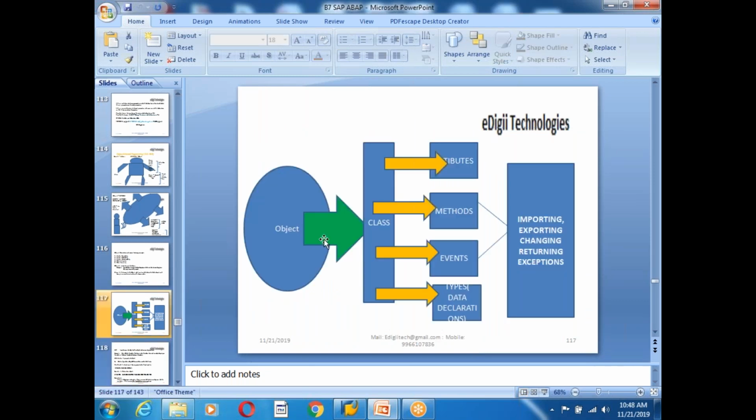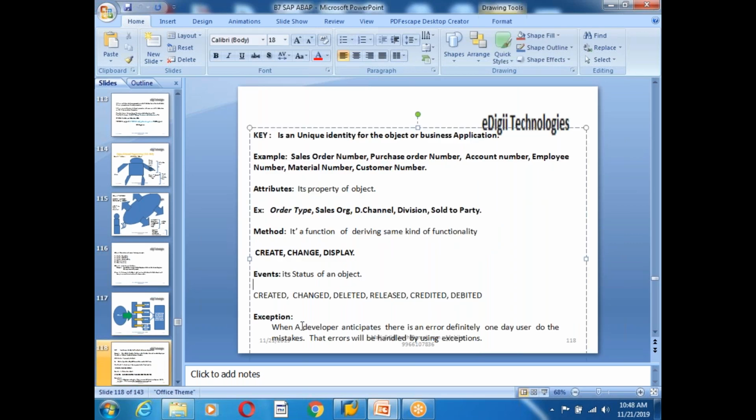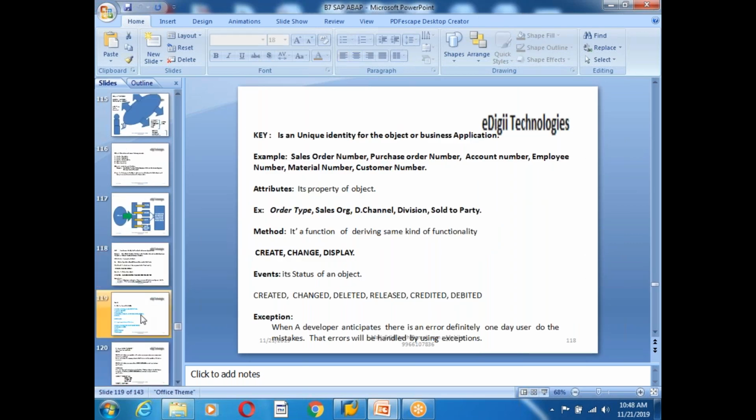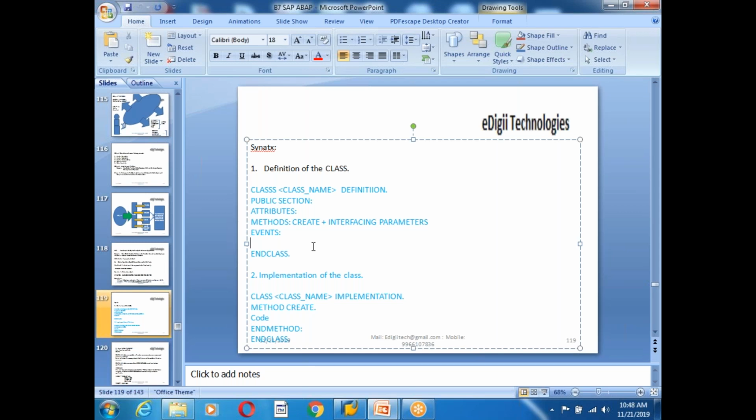And also exactly this is the high-level structure. You have an object, class, attributes, methods, events, and every method and event will have importing, exporting, changing, returning, and exception parameters. So that's what we have seen. Also, there are two types of things, guys. Whenever you want to create a class, there are three things: the definition of the class, the implementation of the class, and the calling of the class.